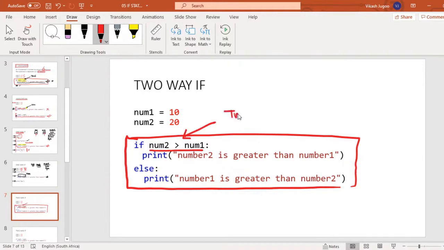When the condition is true, it means that whatever is inside of the if statement executes. When the condition is false, then we execute the else. Whatever is in the else executes. So that is a two-way if. I've got two branches. When the condition is true, do what's inside of the if. When the condition is false, do what is inside of the else.